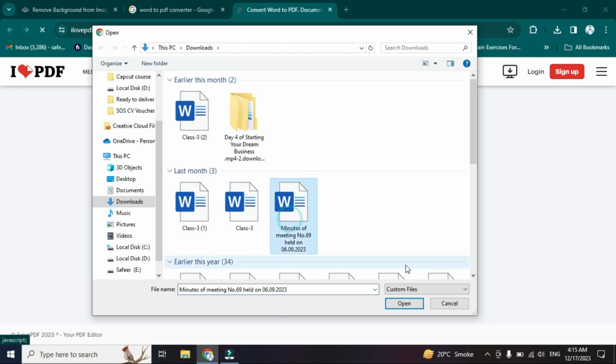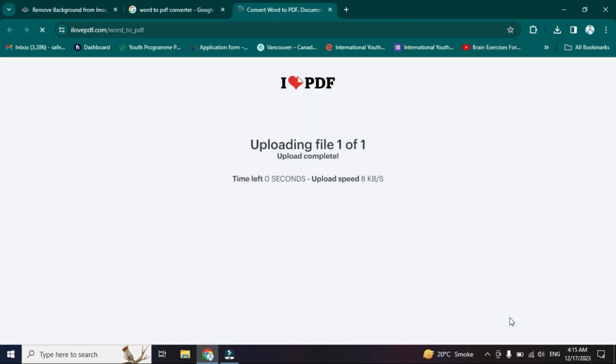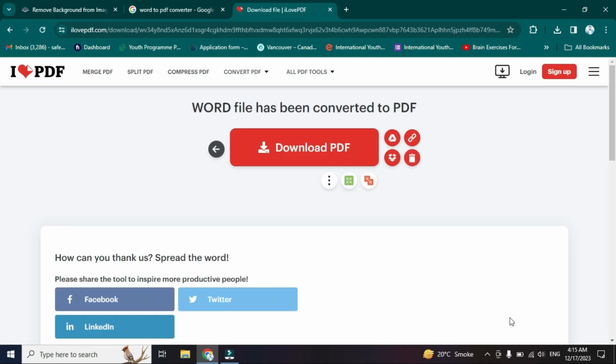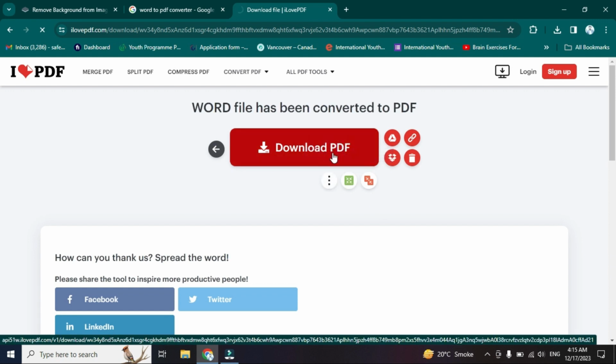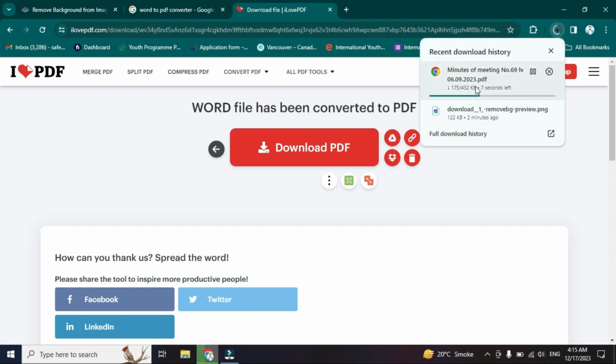For example, I want this one, minutes of meeting. Now open it. After opening it, simply click on convert to PDF. Wait a bit, and it will be converted. As you can see, we have the option download PDF. Simply click on download PDF, and then click here. Your PDF file is downloading. This is a simple way you can convert a Word file to PDF.